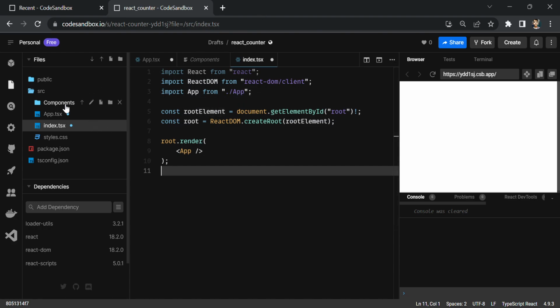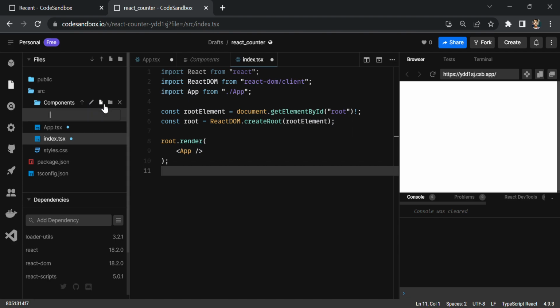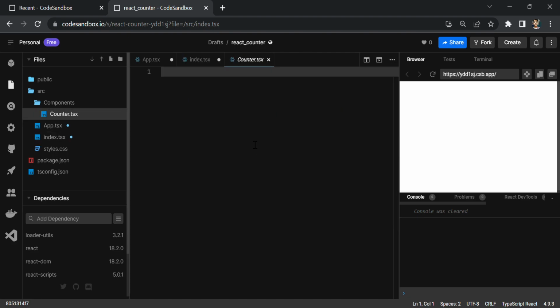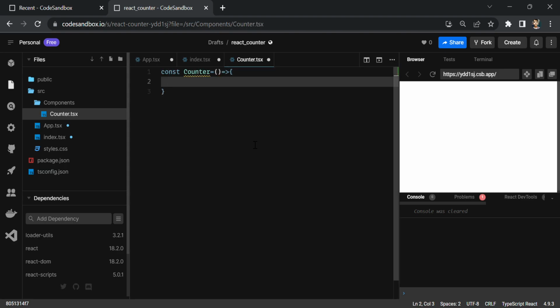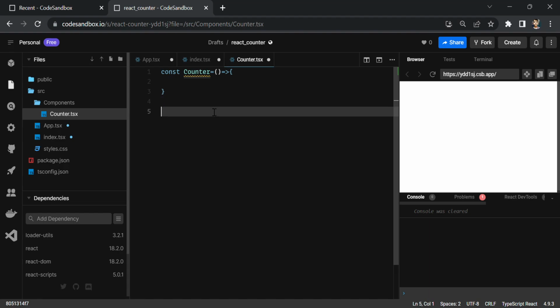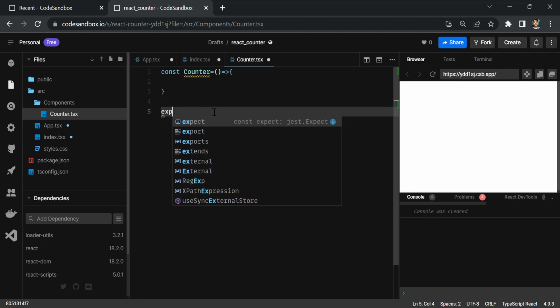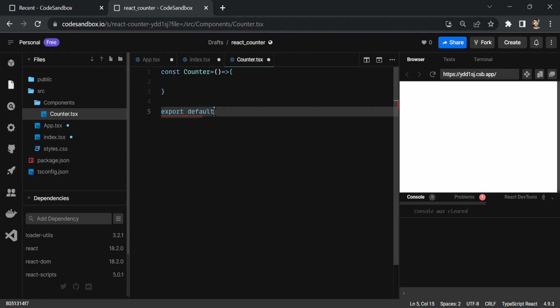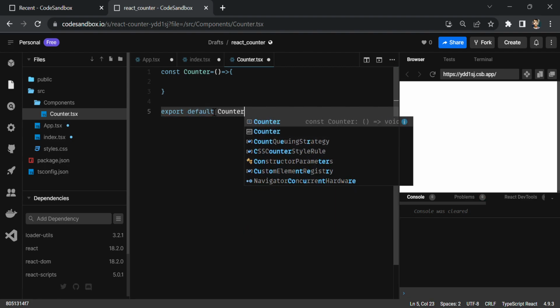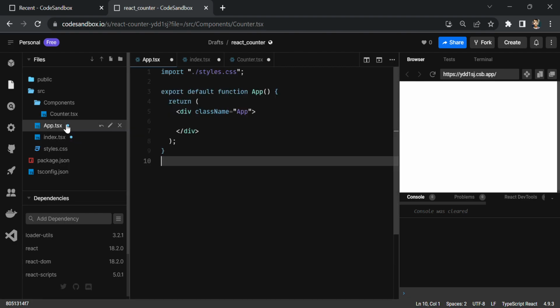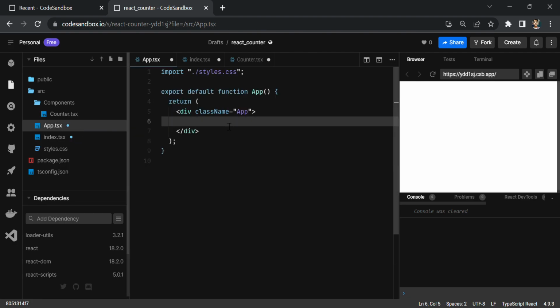There is a components folder, and inside the components folder I'm gonna make a counter.tsx file, and I'm gonna make a component here. The name of the component is Counter, and inside this component I can write my logic, and I'm gonna do export default Counter.